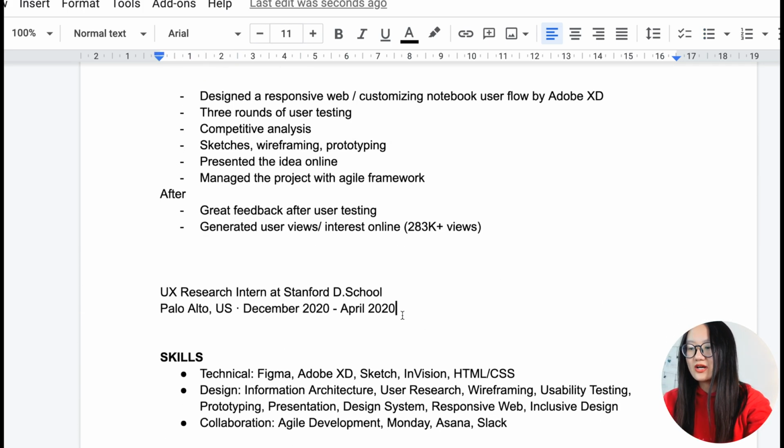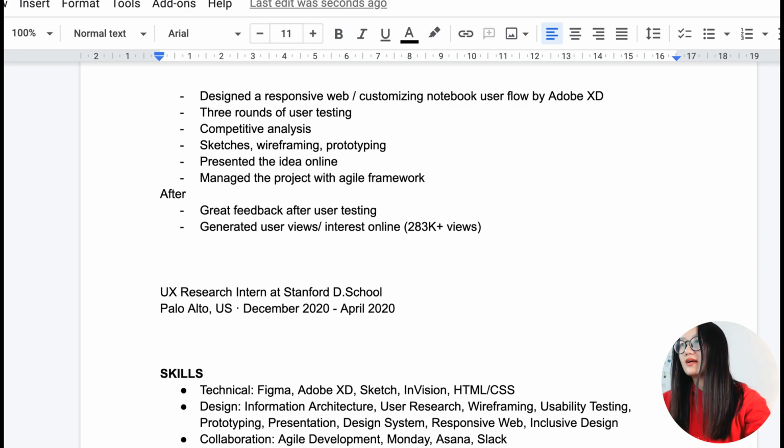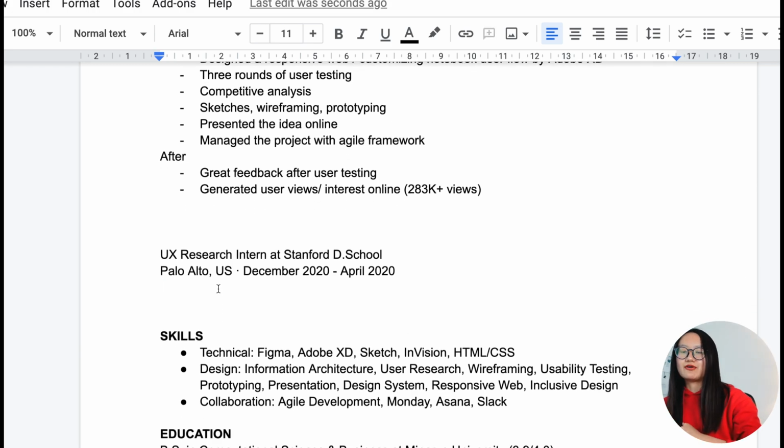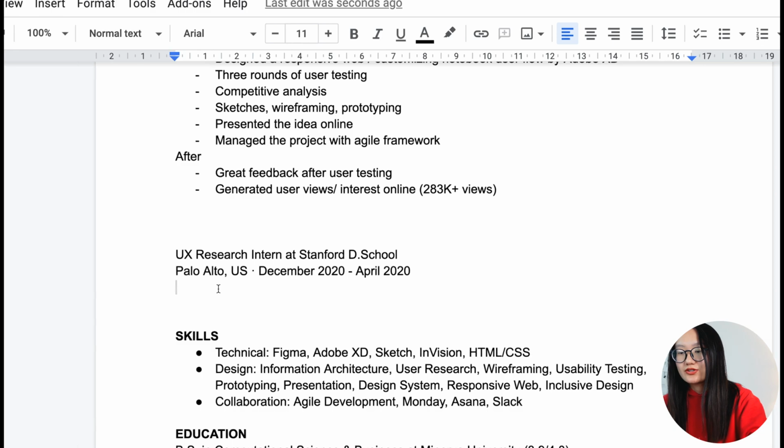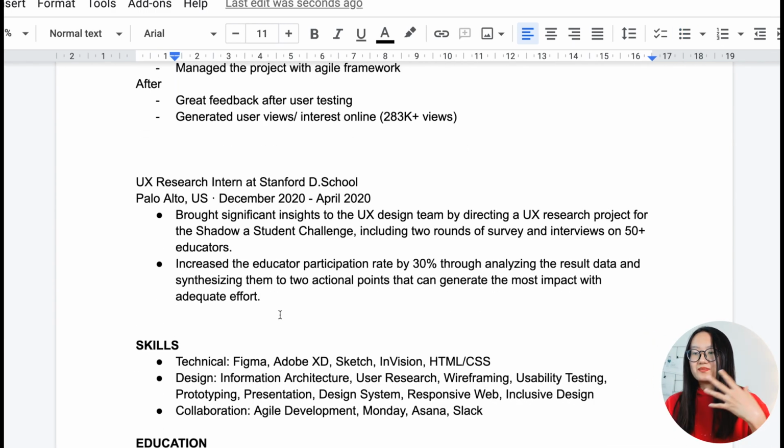Finally, something that's not UX design. If you had work experience before that's not UX design, it's totally fine to write it here, and there's no need to write so many points. If you can relate it to UX design, then great. If not, highlight how you have collaboration skill, communication skill, and definitely highlight the impact that you had. So for this one, I will say I brought significant insights to the UX design team by blah, blah, blah.